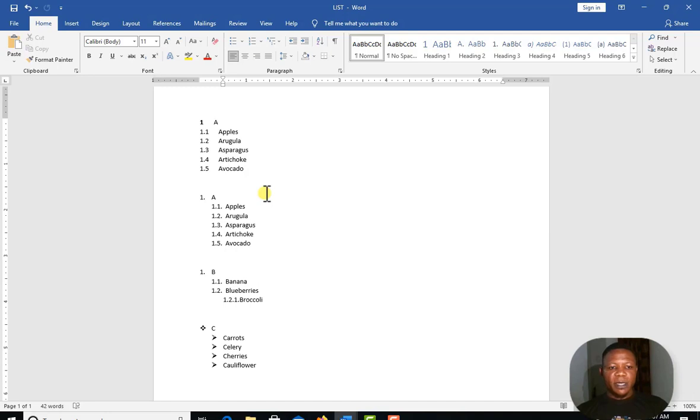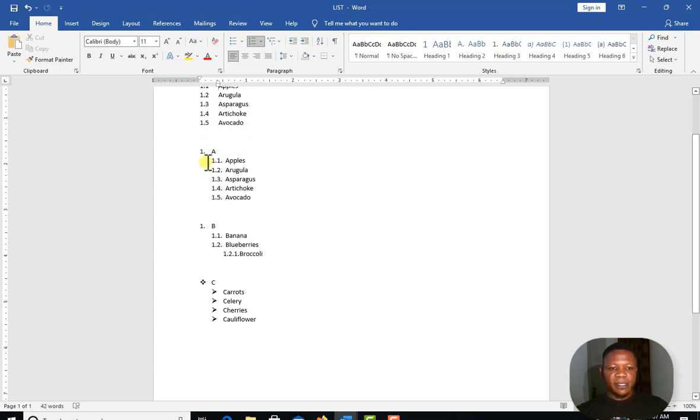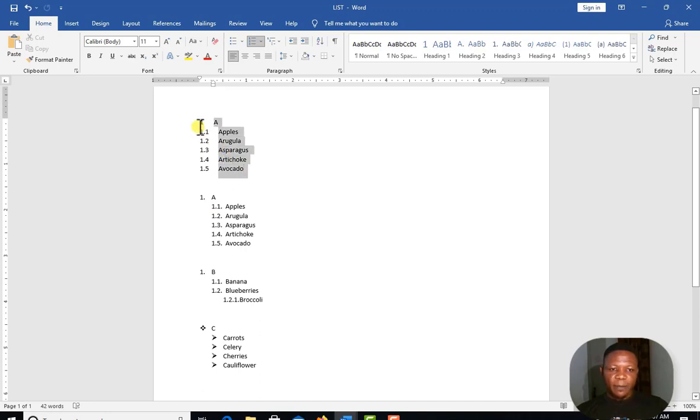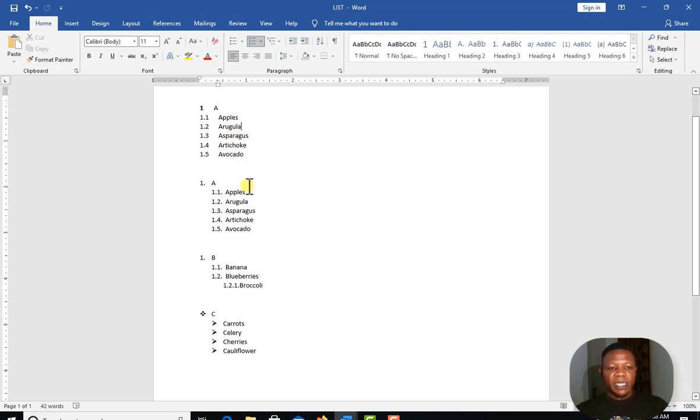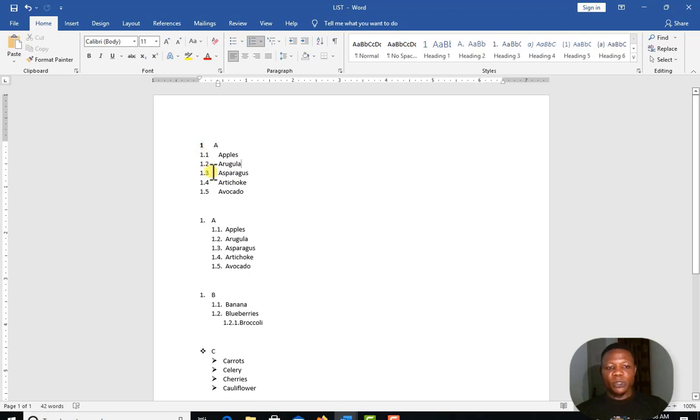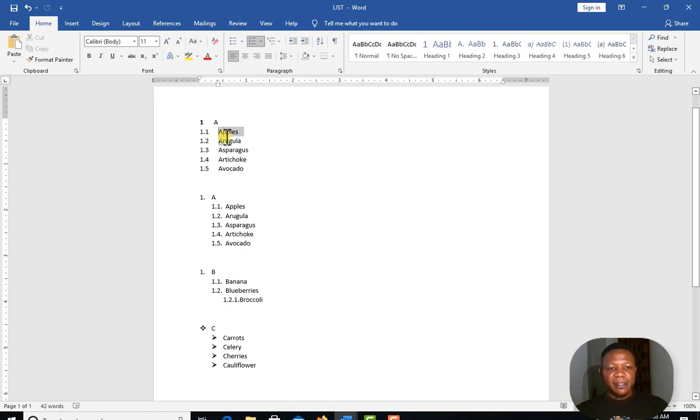Okay, so what is a multi-level list? It's a type of list where you can have more than one level of list. For instance, you can see this first type of list. You can see we have 1.1, 1.2, 1.3. This is not done manually, it is done automatically by Microsoft Word with your command. What I mean is that you are not going to be typing 1, 1.1, 1.2, 1.3 like that. All you have to do is list the item like this, then you use multi-level list to assign a number of your choice to it.